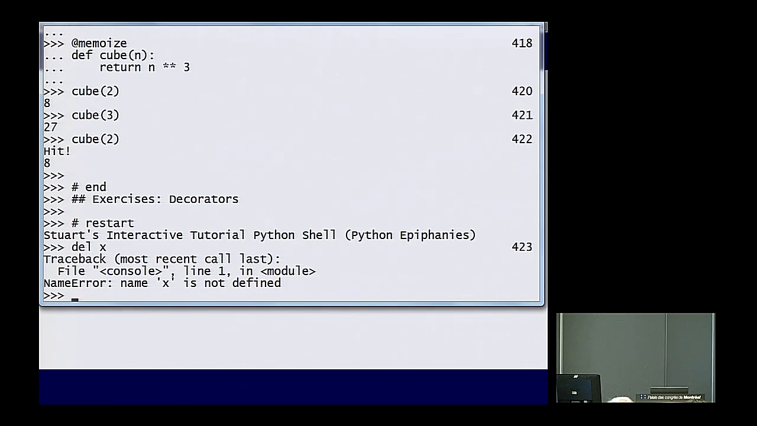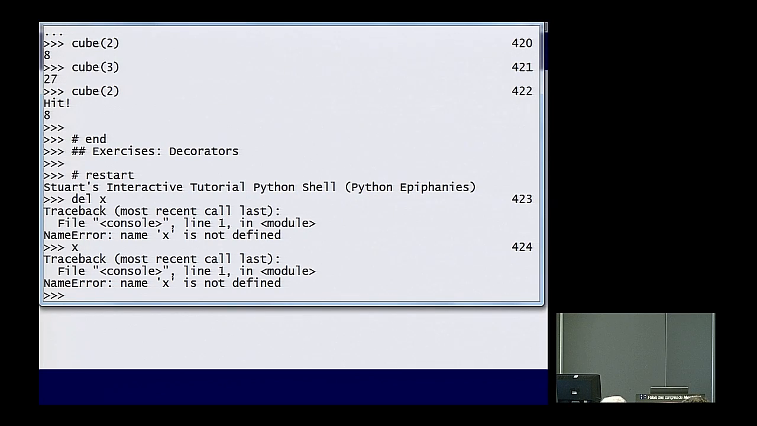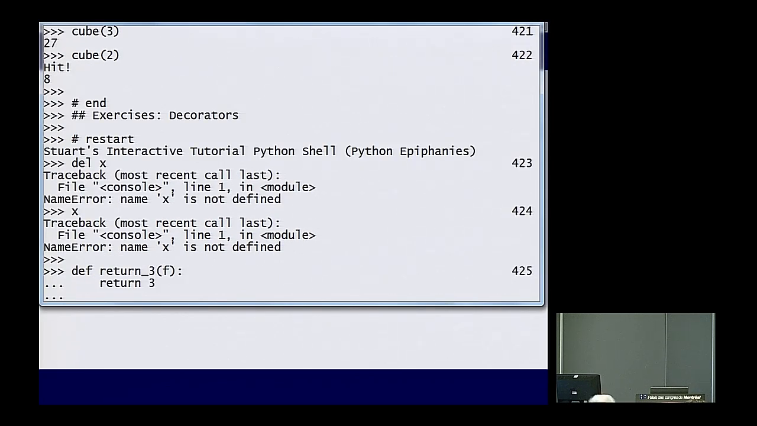Okay, so let's make sure X is not in the current namespace. Nope, it's not there. Here's a function. Again, I'm going to go real slow. Some of you, it's too slow, but for some of you, maybe this will make it sink in. So return 3 is a function that always returns 3, no matter what you pass it.